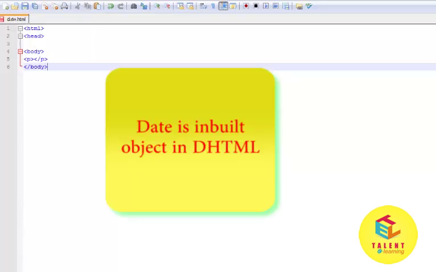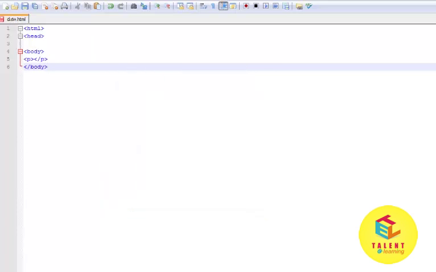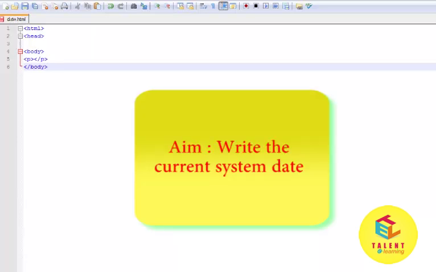Date object gives us the freedom to input date data type into the DHTML. It provides us with the ease of use when we are working with date object. In this tutorial, our aim is to print the current system date and then extract the month and year out of the date. So let's start.